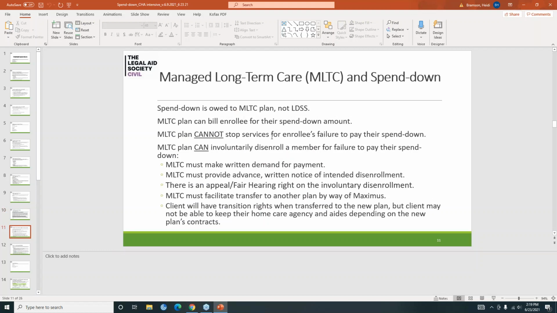Okay, so if you have a client who is in managed long-term care, the spend down program is a bit different for them. So I wanted to draw out this distinction. In managed long-term care, the spend down is owed to the MLTC. It's not paid directly to the district any longer. The MLTC plan bills the enrollee for the spend down amount. And one thing that's important to note, a good protection for the consumer, is that the MLTC plan can't stop services if their enrollee has not paid the spend down.